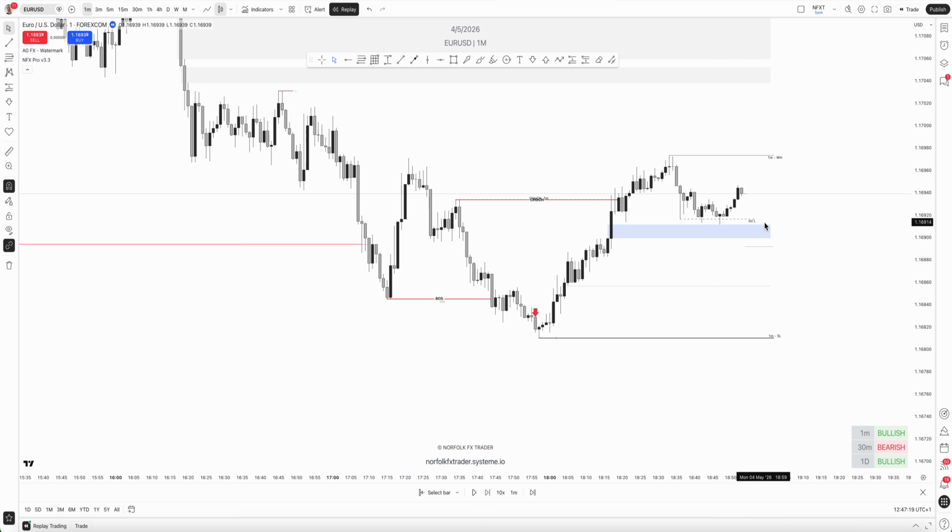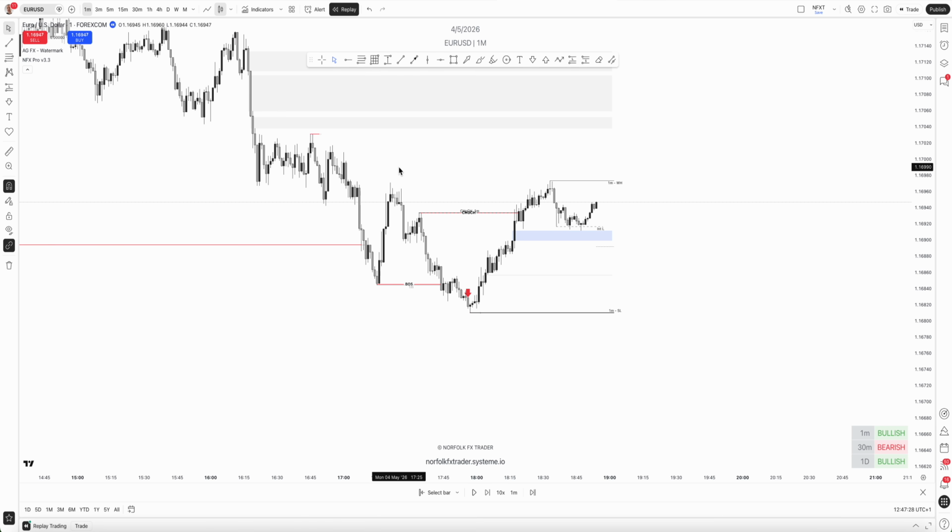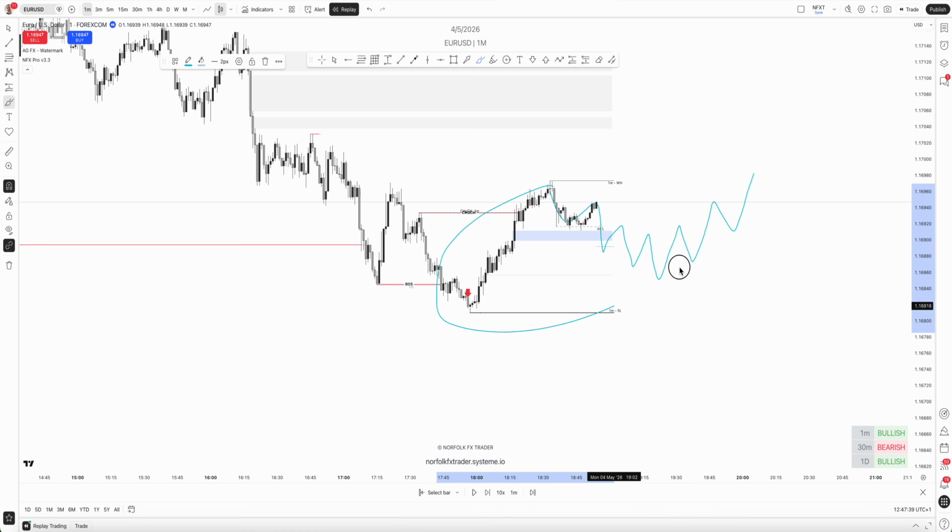So we've actually got a start of an internal structure low. That's something else that the tool can plot. It can also plot our internal structure. So when I talk about internal structure, what you're actually going to see is potentially, if this was to continue lower, we'd have an internal structure like this. We look for the internal structure to shift out and then start to run back up within the swing structure.